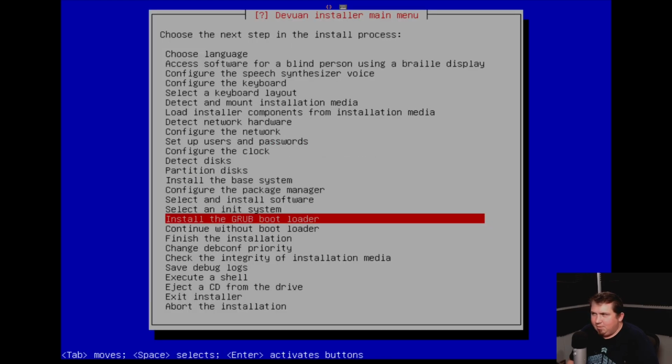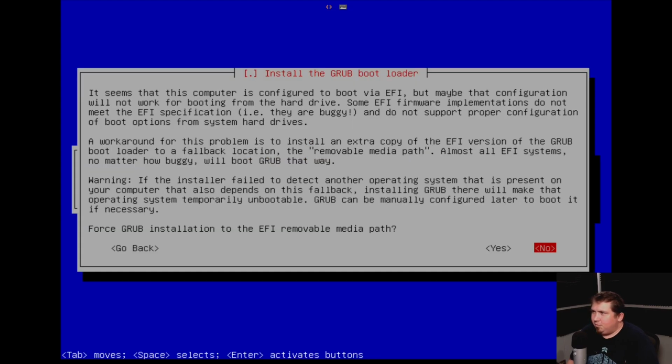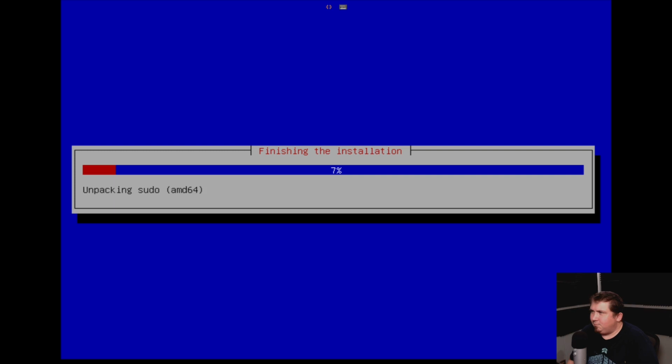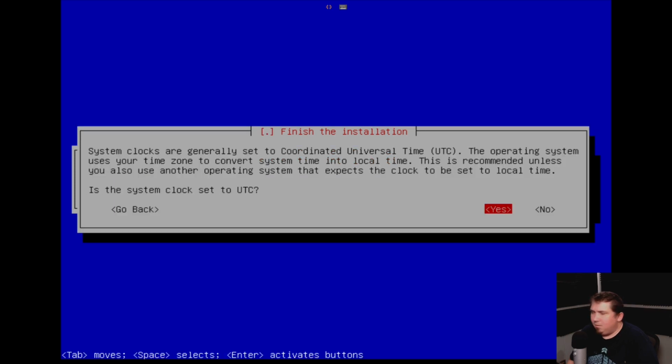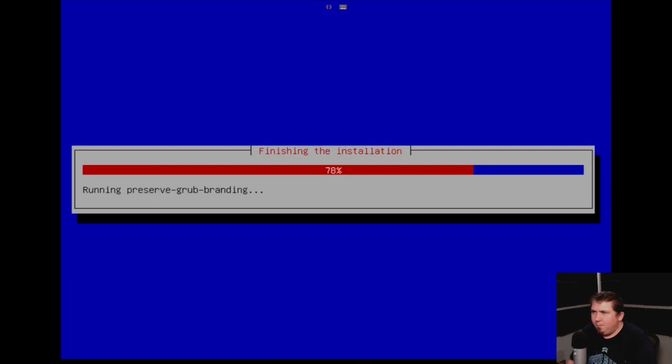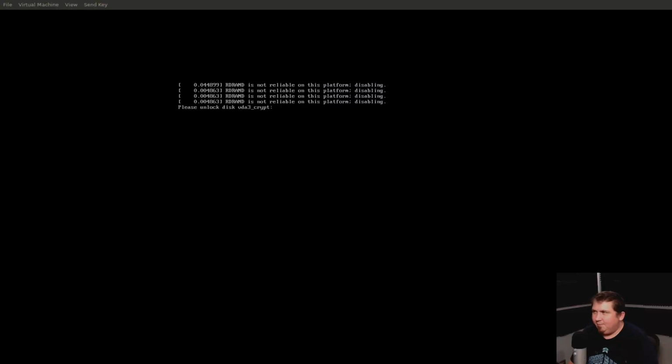Now we're going to install the GRUB bootloader. Force GRUB installation to the EFI removable media path, sure. And then finish the installation. We're going to select yes for is the system clock set to UTC. All right, now we're going to hit continue to reboot the system. Now it's asking me for my unlock passphrase.